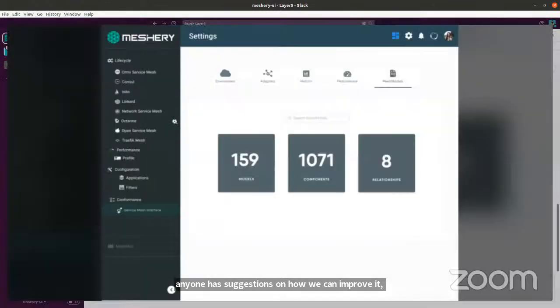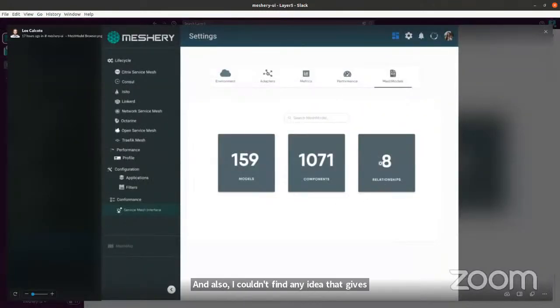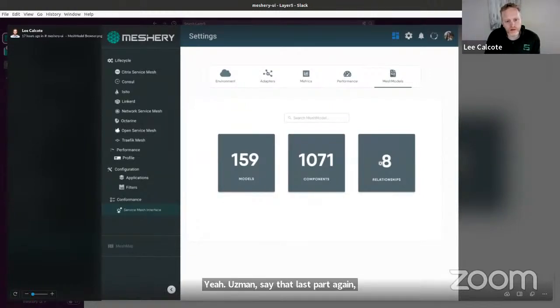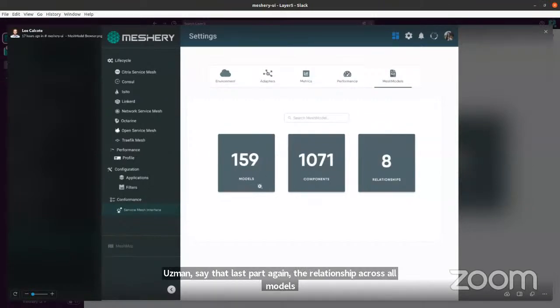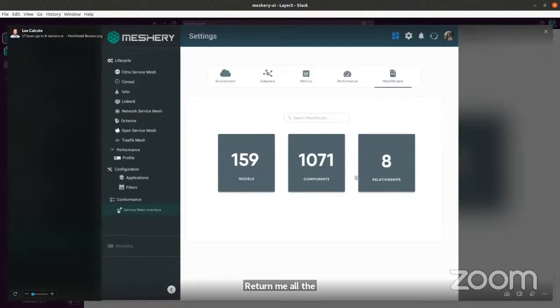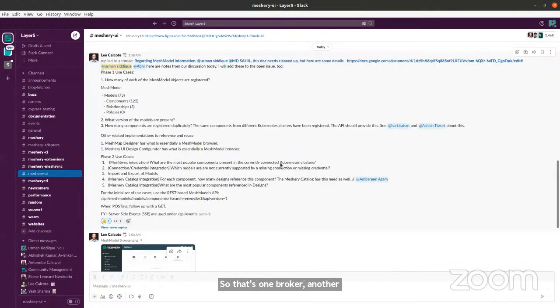And also, I couldn't find an API that gives me relationship across all models. Yeah, Usman, say that last part again, the relationship across all models. Yeah, so I can find APIs that return me all the models, components across all models, but not relationships across all models. I can fetch results for a single relationship for a specific model, but not across all models. Oh, I see. Yeah. So that's one blocker. Another blocker that I have is this third part. Lee suggested that we should handle this components duplicacy at the API level. So that is yet to be done on the backend. Yep, good. Yeah, I think it is actually done.